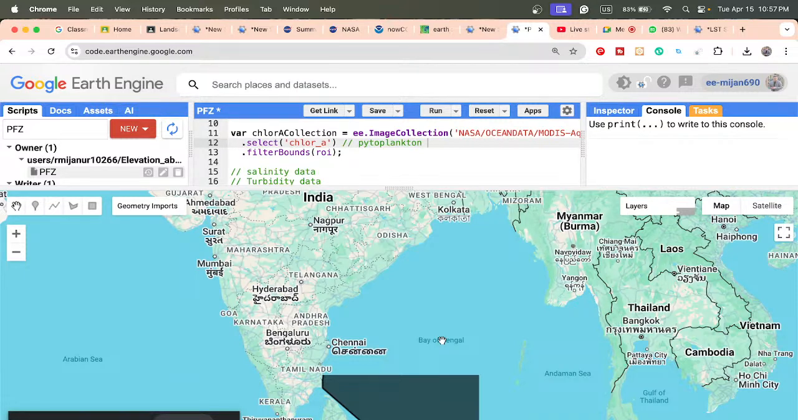So here yellow is the high chlorophyll or phytoplankton area. It's indicating that.